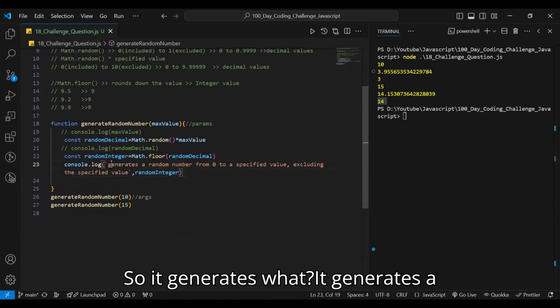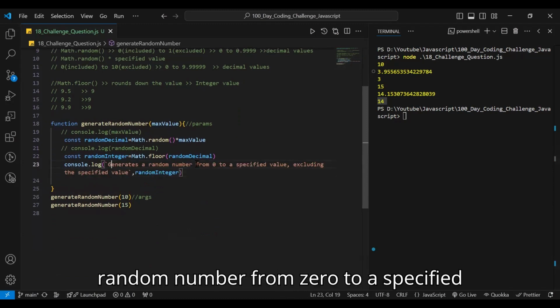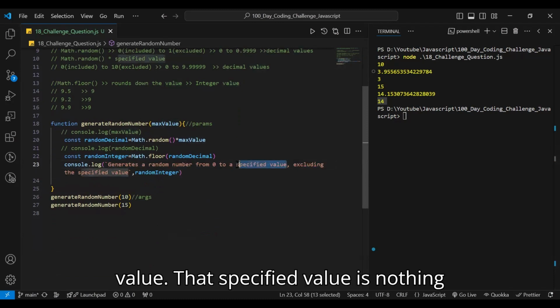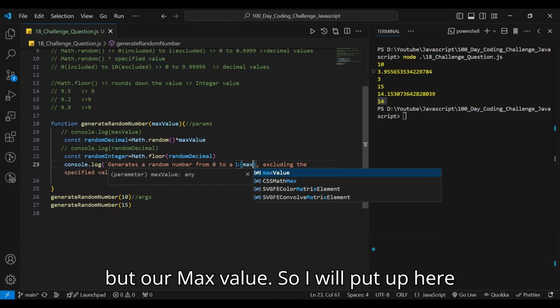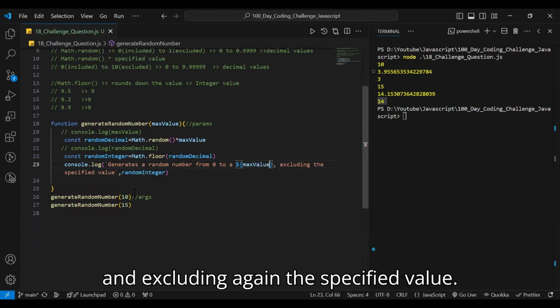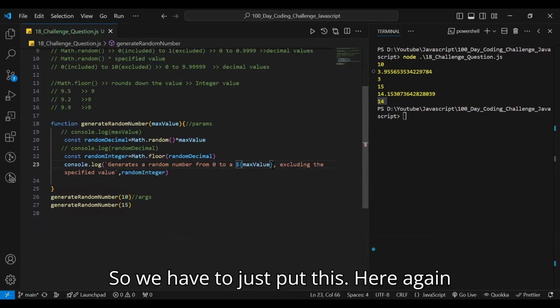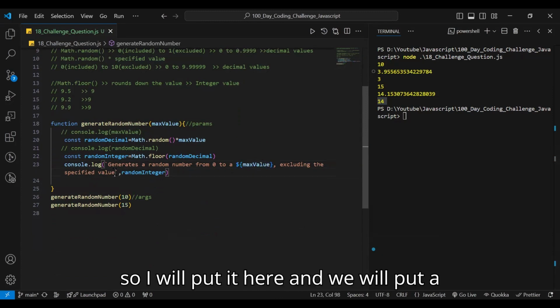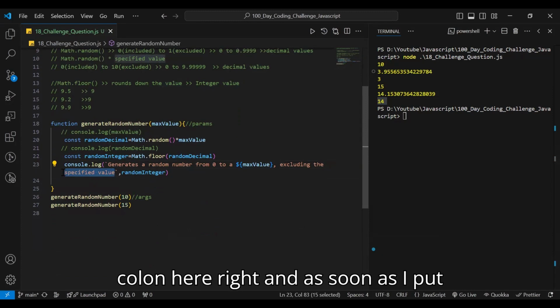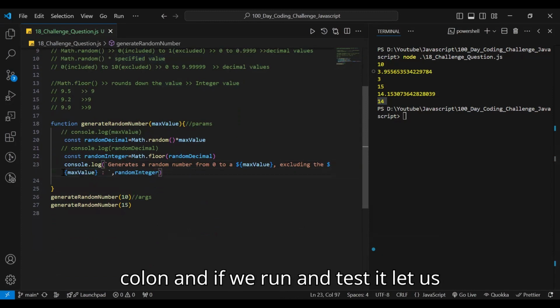Okay, so I'll put it over here. So it generates what? It generates a random number from 0 to a specified value. That specified value is nothing but our max value. So I will put up here, and excluding again the specified value. So we have to just put this here again. So I will put it here, and we will put a colon here, right? And as soon as I put colon, let us run and test it.